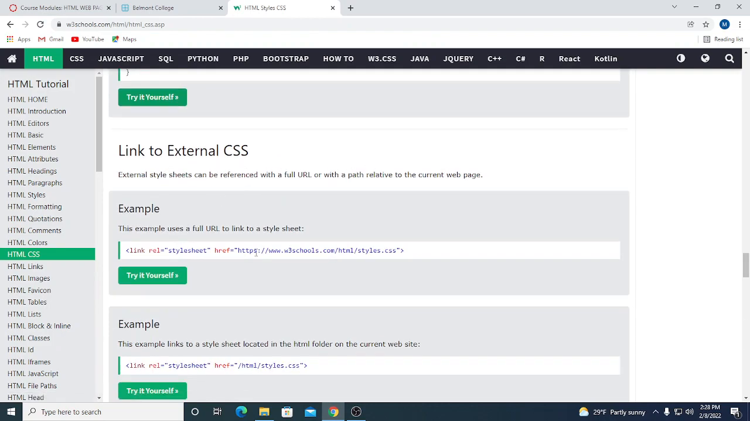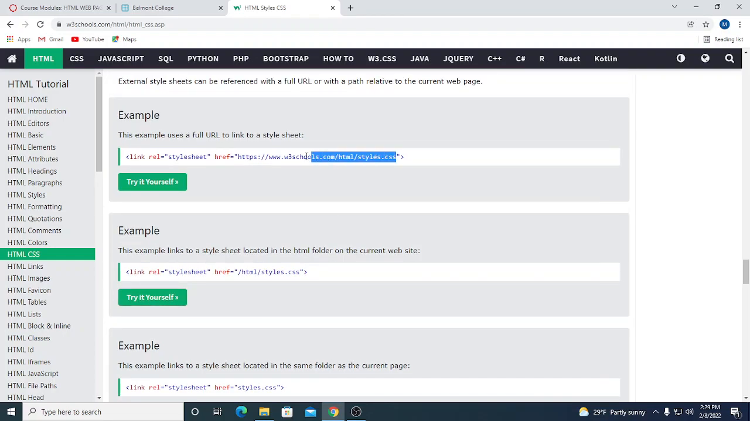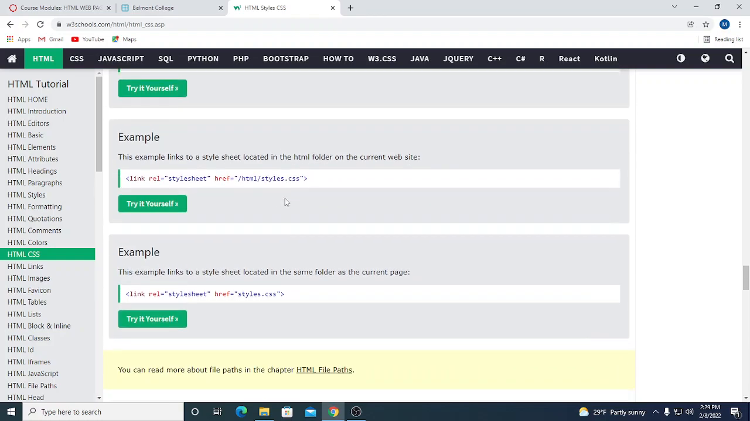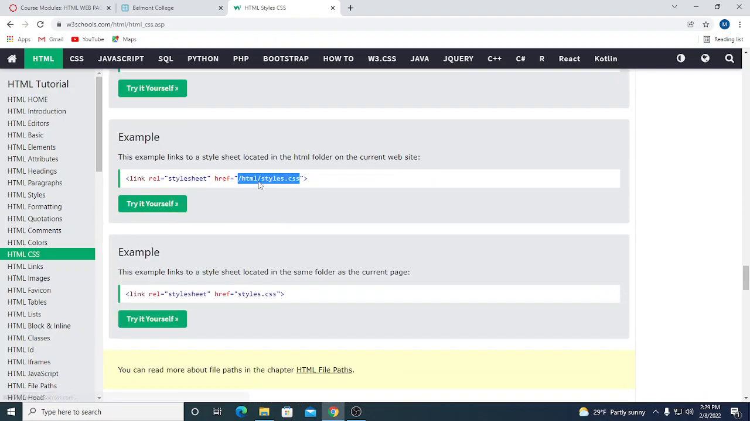We've already seen how to link to an external sheet. Oh, they're using an absolute link here. That's the difference. So you can go online and look up style sheets that are available, and you can link to them this way, and they'll be on somebody else's server and somebody else's computer. So if you're going to link to one within the same folder or within the same site, you do not need the HTTPS www dot. You can just link it this way.